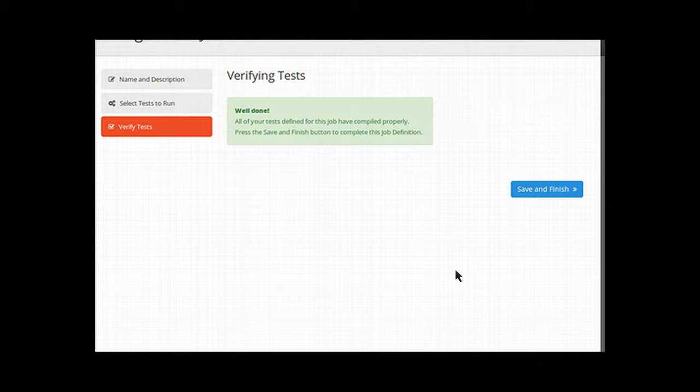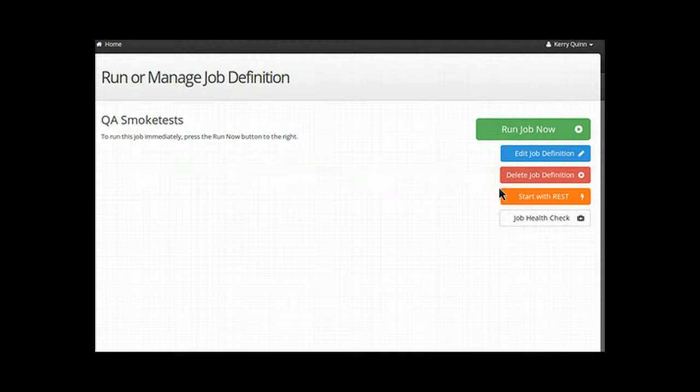ShipCore will now compile that test just to make sure that the test compiles properly. Now, since we used the run.sh file to make sure that the test compiled properly before adding it to ShipCore, we knew everything was going to go okay. And as you can see, it did. The final step is to press save and finish. Now that job definition has been saved to ShipCore, and it can be run anytime by anybody. So I'm going to go ahead and run it now.